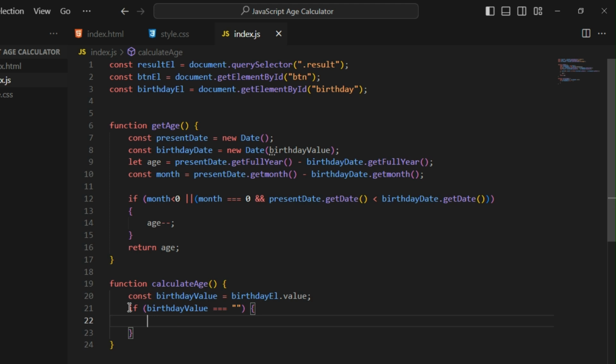we need to give an alert. So we are going to define the alert, and we say, if they have not yet selected their birthday, we just say: please select your birthday.